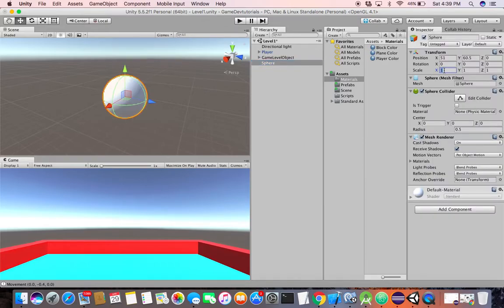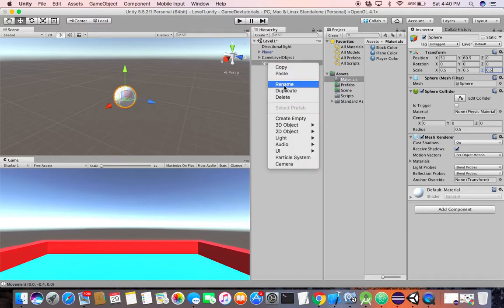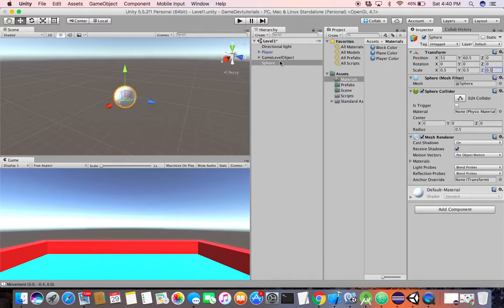So we have the sphere. Let's readjust the size. Again, you can scale to whatever you want. I'm going to do 0.5 for all of them. I'm going to rename this to bullet. Actually, no, bullet is a better name.